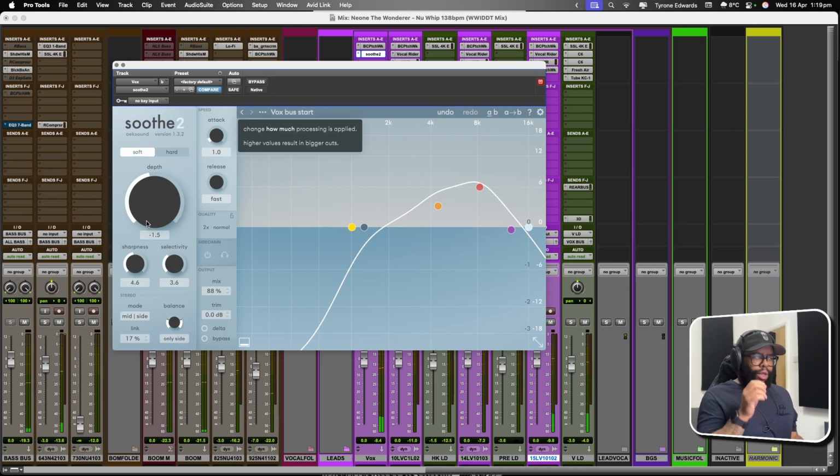Now, it's quite delicate, so I can dial it in. The mix is at 88%, it's not 100% mix. But I want to dial it in to a point where I start to hear the vocal smoothing out a little bit. This is just a part of my process. It doesn't always go this way.